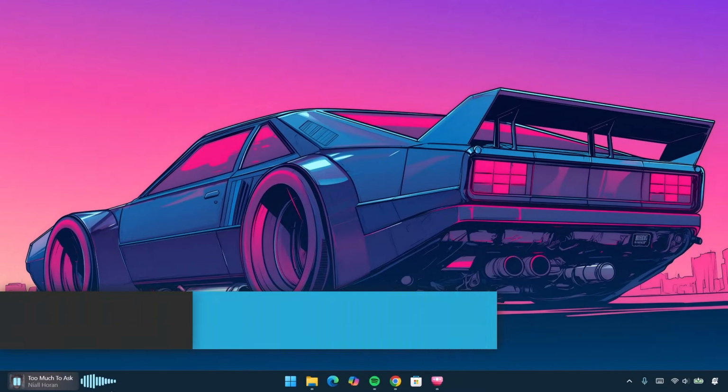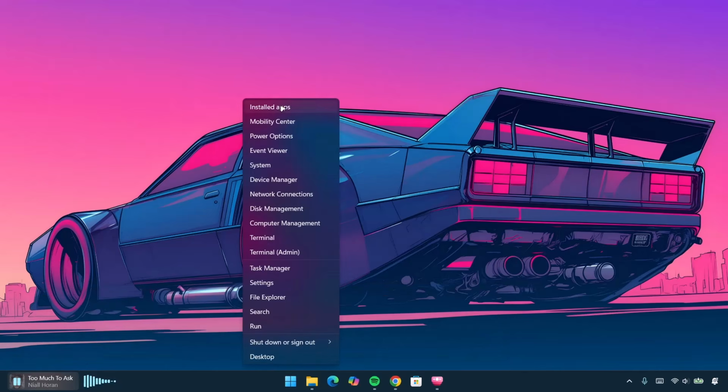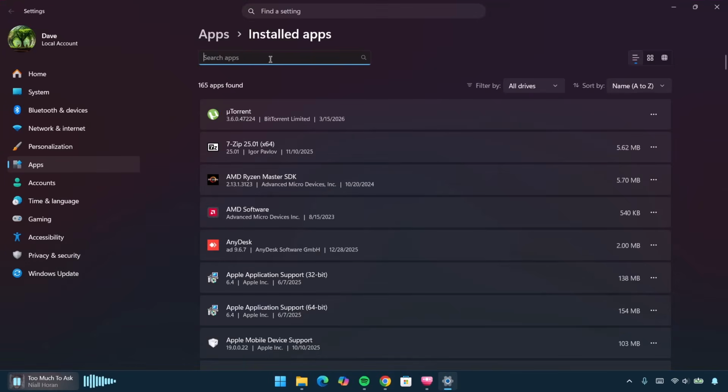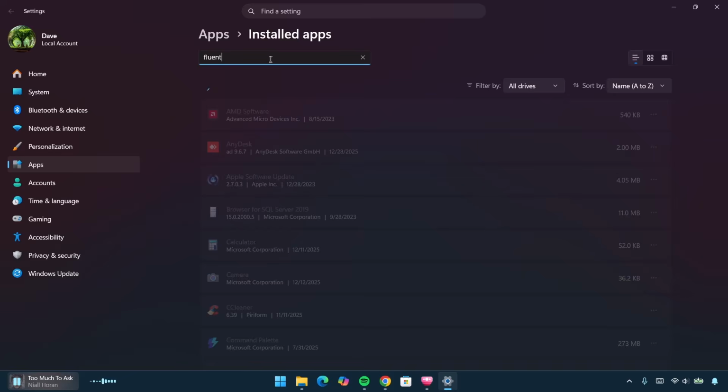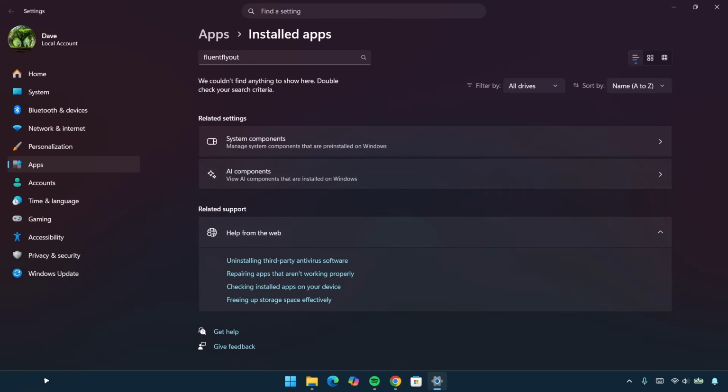So how do you get rid of this application if you don't need it anymore? You right click on here, go to installed apps. Right here you want to search for FluentFlyout. Navigate to the right side here, click on the three dots and select uninstall. Click uninstall again. So now as you can see, we're back to the default taskbar. So that's how you get rid of this application.